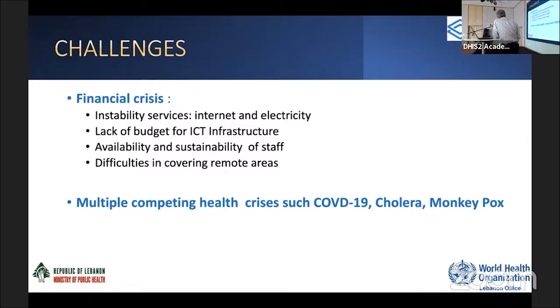In addition, as I told you, we're getting new viruses in Lebanon. So it's new for us. Each time we recover from a virus, we get another virus. Now we are in cholera, and maybe we're starting now with monkeypox. Again, we are getting some figures now showing up on monkeypox.